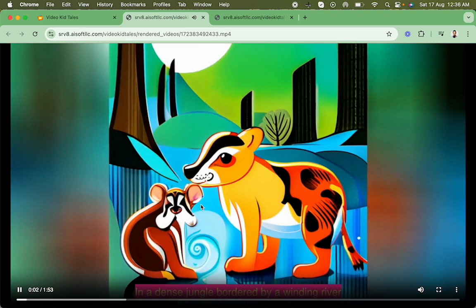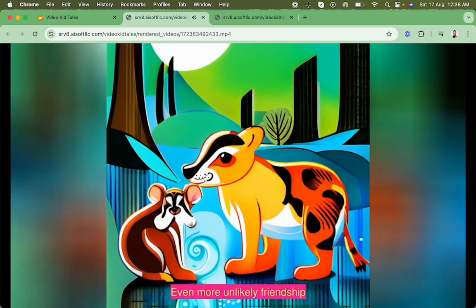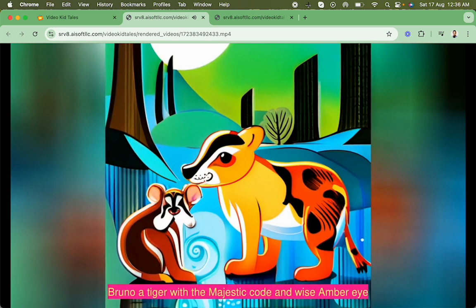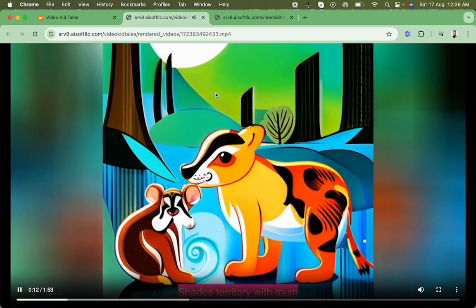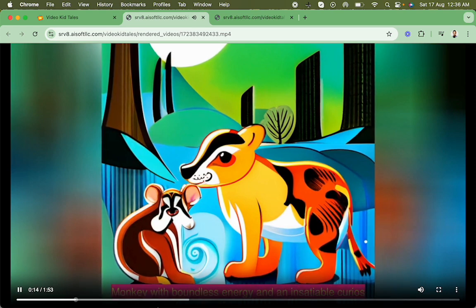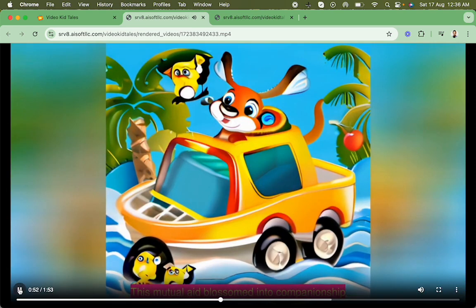In a dense jungle bordered by a winding river, an unlikely duo forged an even more unlikely friendship. Bruno, a tiger with a majestic coat and wise amber eyes, shared his territory with Momo, a small, sprightly monkey with boundless energy.